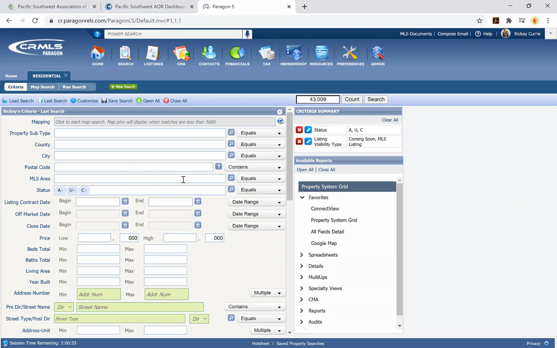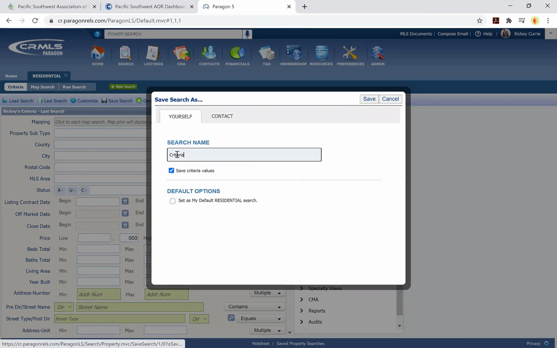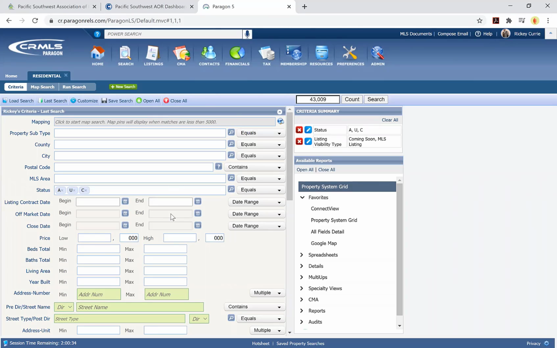So once I've added everything I like, I'll move my mouse over Save Search. We will then hit Save Search As, and we will give this search a name. If you would like to save it with the criteria values, such as the statuses, keep this box checked. And if you would like to use this template as your default, right here we have set as my default residential search. Just check the box and we will hit save. And it is that simple. You have created your own template.